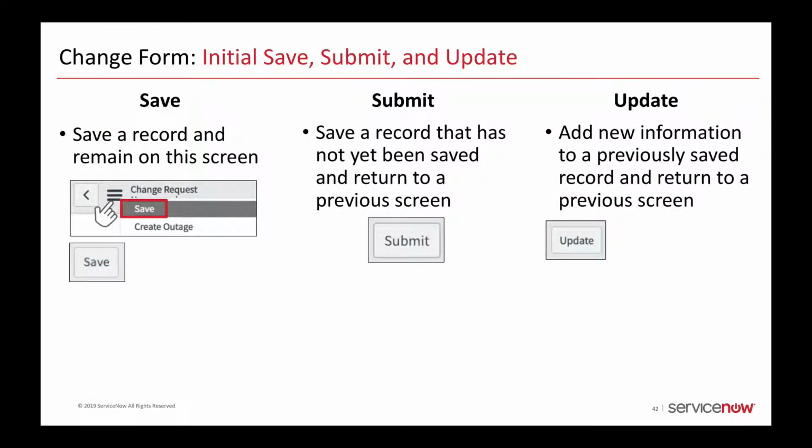To save data on a form, you can click Save, Submit, or Update. You cannot save data on a form until all the mandatory fields are completed. If you try to navigate away from an unsaved form, the system displays a pop-up warning. Save is used at any time to save data on a form and keep that form open. This is useful when you plan to continue working on the record.